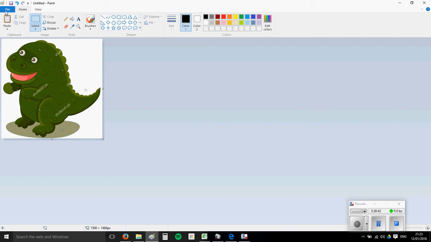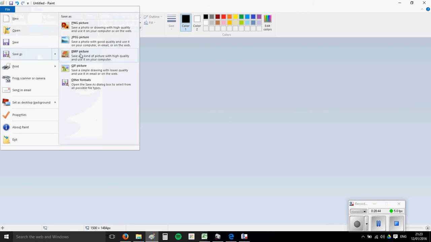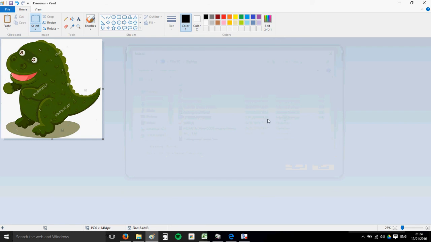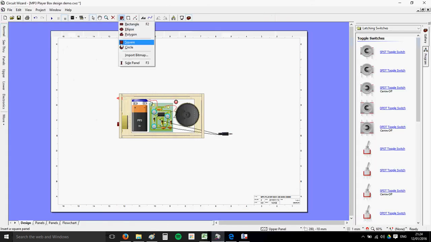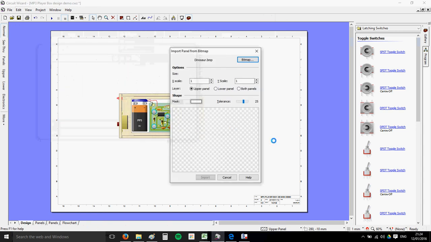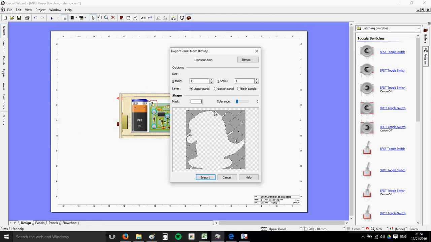Anyway, once you've got your picture, File, Save As, BMP, bitmap picture. I'm just going to save it to the desktop, so I'm going to call it Dinosaur Original, I know. And then in here, you click on Import Bitmap, you go and find the dinosaur, and you may be surprised at first, you may see nothing on your screen. If you see nothing in this window here, you will need to drag this little adjuster left and right until you get a nice outline.